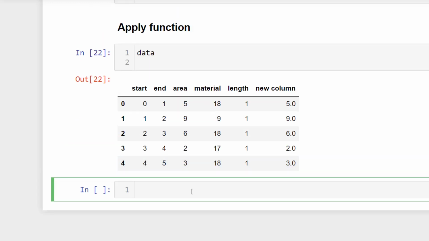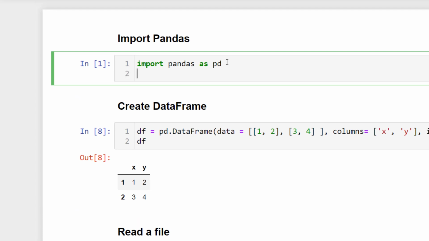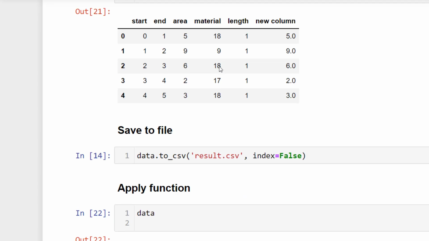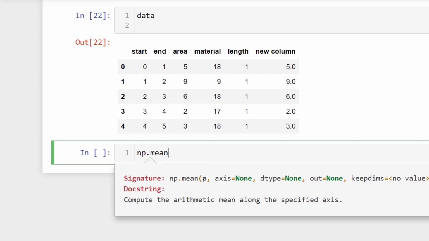So let's use another package called NumPy, so we can have access to things like mean and sum. So import NumPy as np, and going back to here, let's say you have the function called np.mean. This one, given a list, will find the average value from that list.